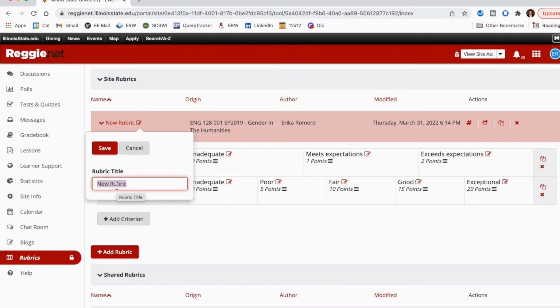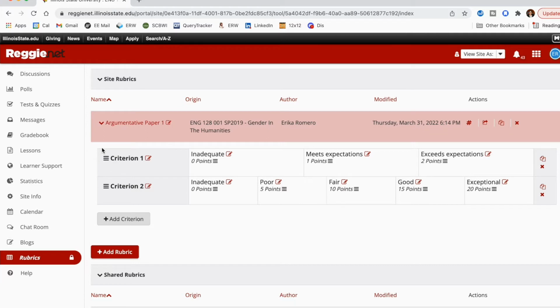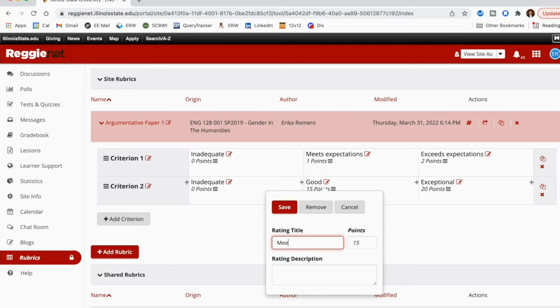And so maybe it's argumentative paper 1. And then you have 2 criteria, and then you have a 3 range and a 5 range. So all the edit icons are right here. If you want to go ahead and only use 3, then you can get rid of 2 of them. So now it's equal. And then obviously you can match up the names by just clicking edit here and typing out the right one.